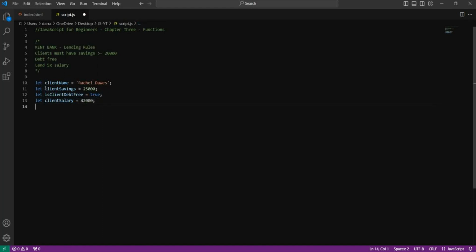Awesome. Okay. Right. So we have our details. We don't really need to use Rachel's name, I guess. Really, we just want to find out if we can lend to her or not. So we're going to create a function called will mortgage be approved. And you already know, based on the rules of Kent Bank and our manager, what they've informed us, the client has to be debt free and they must have savings greater than or equal to 20,000. We'll check their savings first, and then if they're debt free. So basically, you should know what to do.